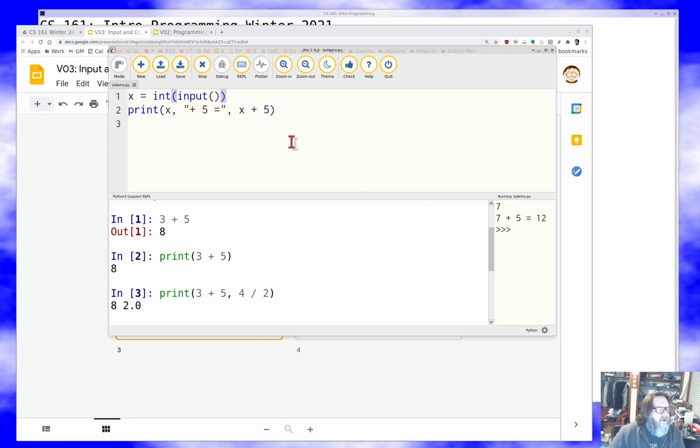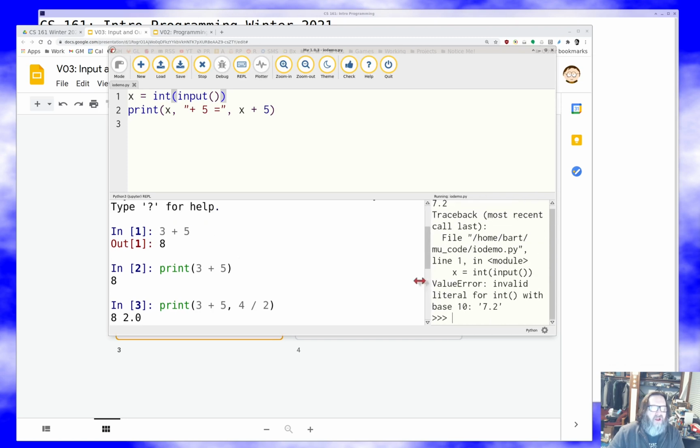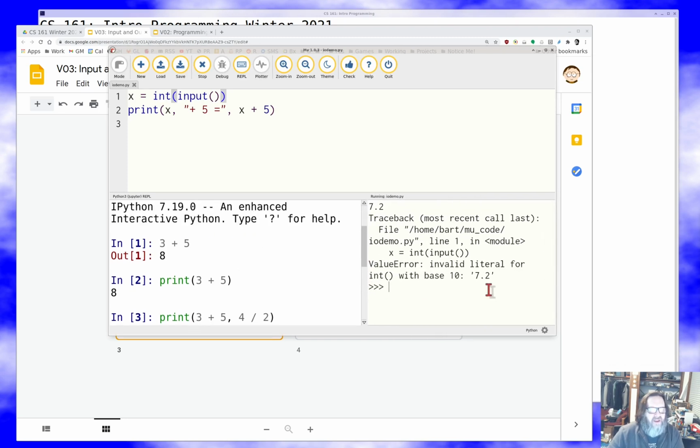The problem with that, of course, is that if I now run it and say 7.2, well, now it fails. It says, you know, 7.2 isn't really an integer, and you were trying to turn that string for 7.2 into an integer, so now you're in trouble. Sorry, you can't do that.